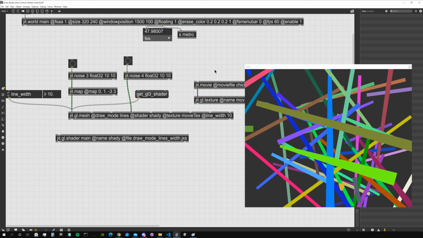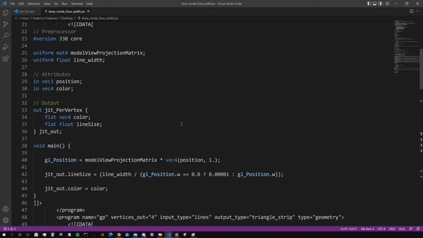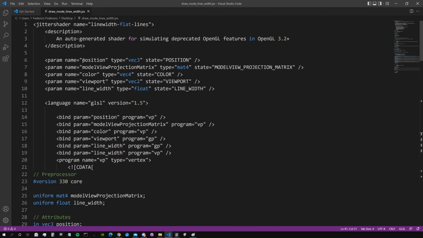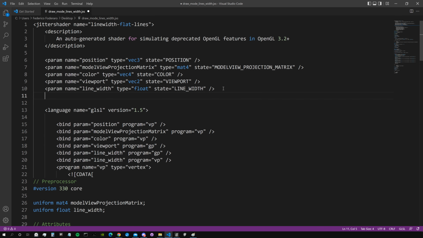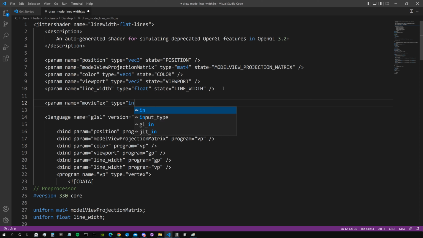Great. So now, inside our shader, we can do something like that. We can create a new parameter, which is going to be our texture. So param name, and we can call it whatever we want. I will just call it movie text too, I guess it makes sense. This is of type integer because it's actually the index of this texture inside our object. And since it's the first and only texture, its index is 0.